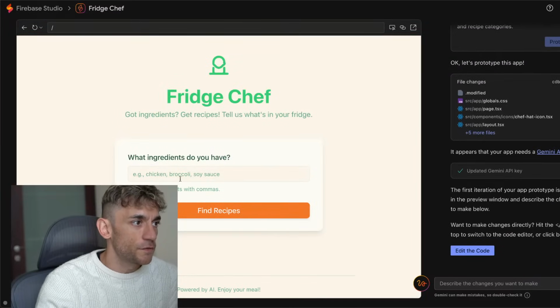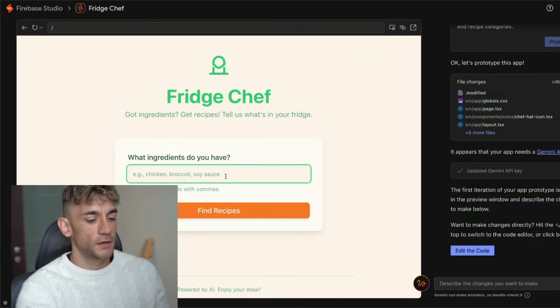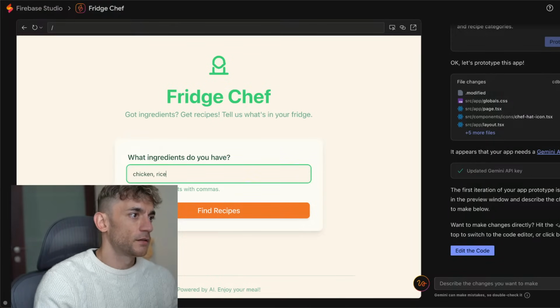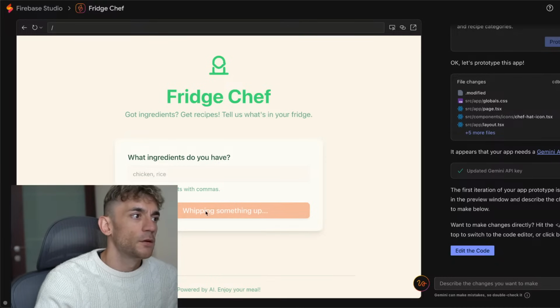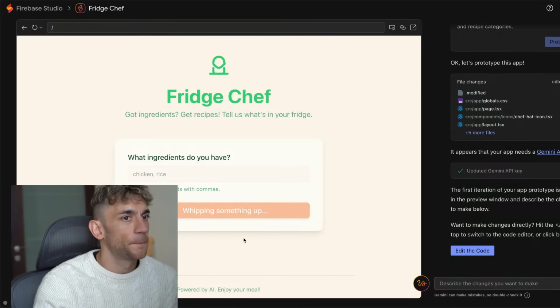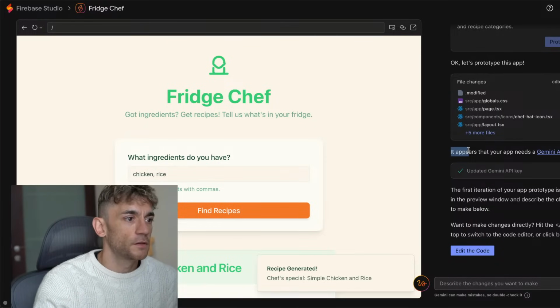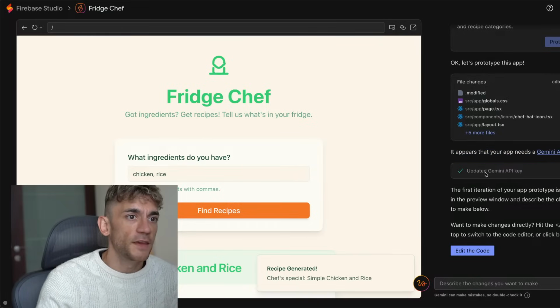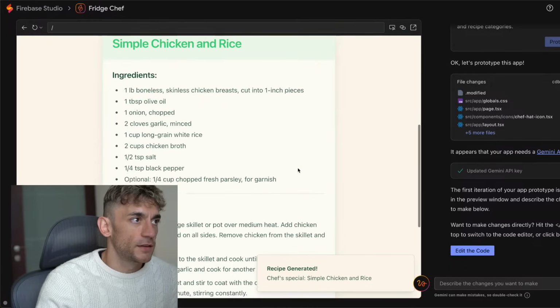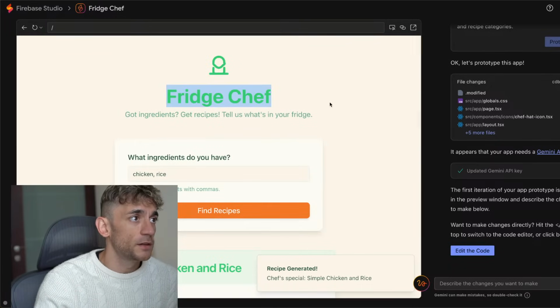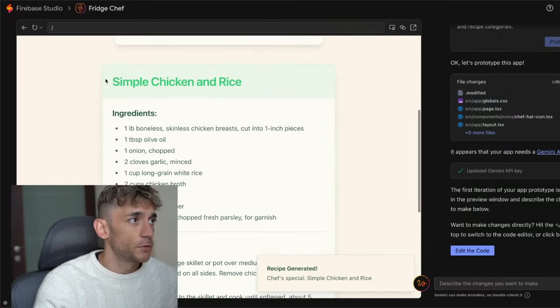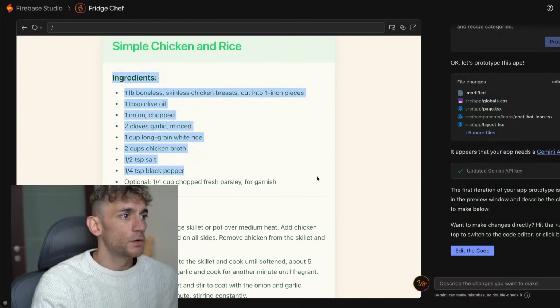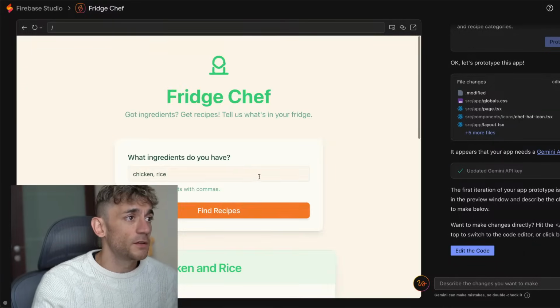Let's check out the fridge chef. So I'm going to put here chicken, rice. What can we make? We'll hit find recipes, see what we get back. You can see here it says it appears your app needs a Gemini API key. I plugged that in, it updated it, and then we've got the details right here. And that's generated a recipe literally in one click. So we clicked on find recipes and it worked perfectly. We've got a simple chicken and rice recipe. We're good to go on that, my friends. All right, how easy was that?